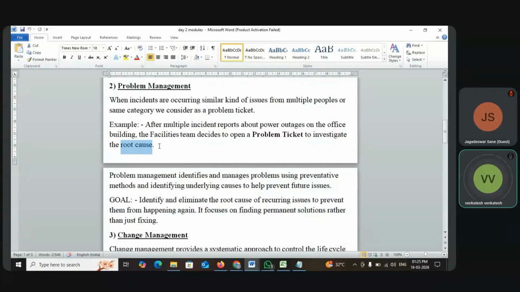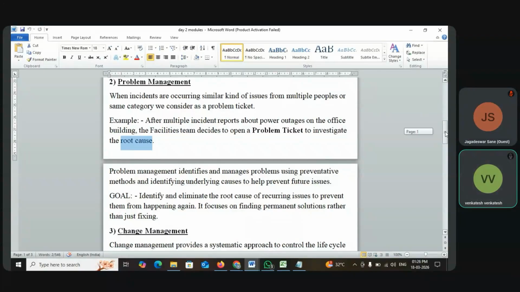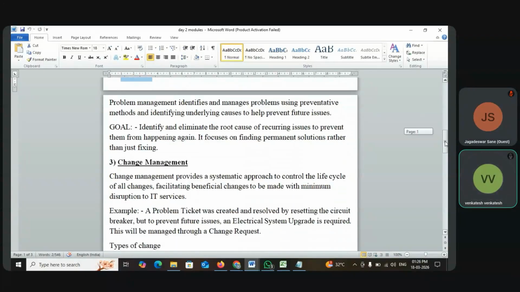Going into the root to take out the real problem, they have to sort it out from the root cause only. Then only the problem will be rectified. The goal is also the same as an incident: identify and eliminate the root cause of recurring issues to prevent them from happening again. It focuses on finding a permanent solution rather than just fixing. So this is an important thing. Rather than fixing, we have to see the permanent cause.